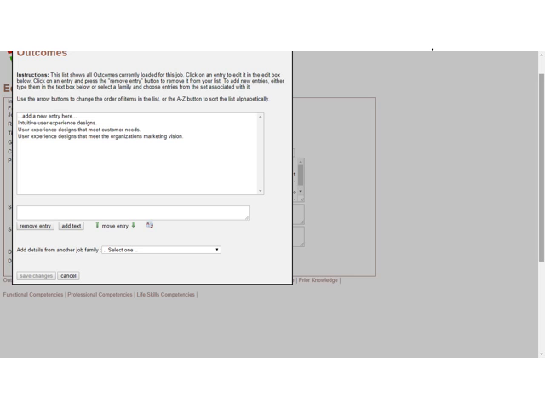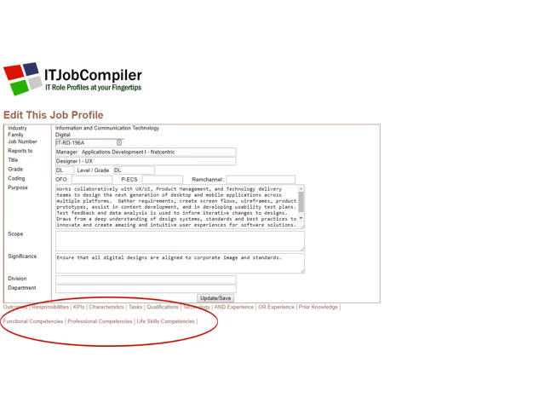Now, let's take a look at competencies. Underneath the job-related information are the competency areas. This is where the competencies needed for the role can be found or defined. As we mentioned before, the 3 competency groups are functional, professional, and life skills. Let's look at functional competencies in some detail.